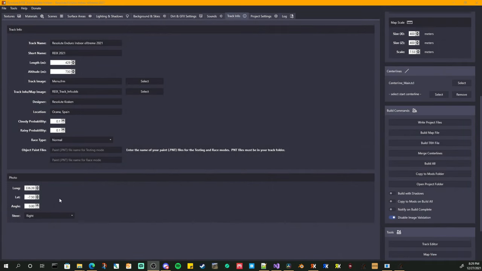Right now, for the sake of this first test, we've got our long and lat set, and we're just going to leave the angle at zero. And again, angle zero will be the direction that the bike is traveling on the center line at that exact longitudinal position. So let's see what that looks like in the game, just as a default.